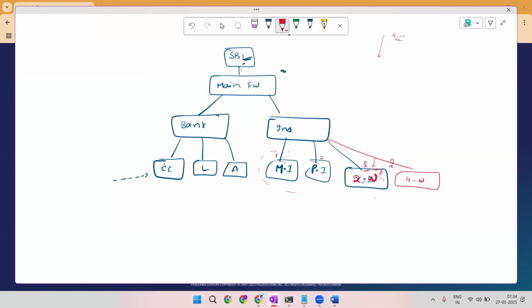Getting my point? So you'll be creating one more implementation. Now if you are supposed to design this, maybe first name is what I have to create. So tell me, where will you maintain first name? Main framework. And if I'm supposed to design something like policy number, where will you create it? Insurance. And if you are supposed to design vehicle number, where will you design it?